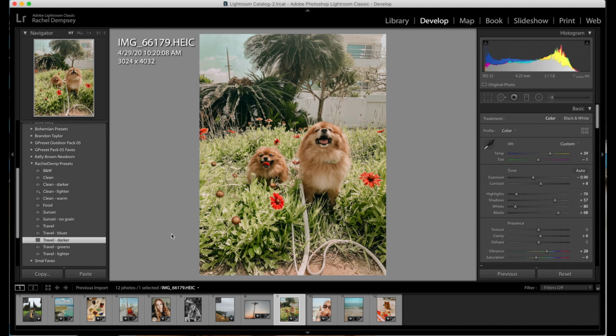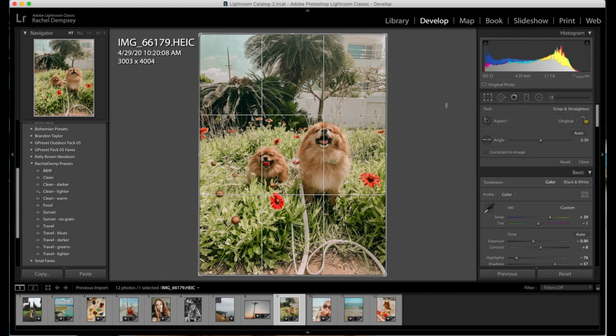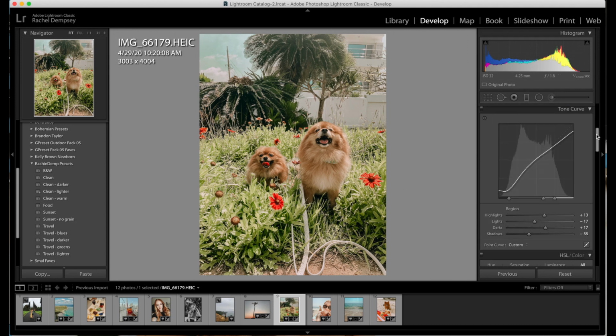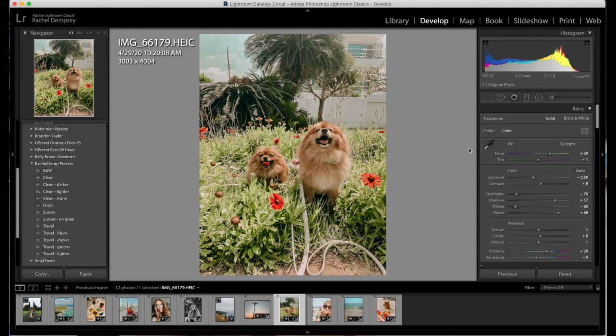So again, this one is for your more exposed photos. It's gonna bring them down back to a more normal state. Probably not the best example for travel darker, because I think generally the exposure is pretty correct in the photo as it is. So it's not the best example, but I just don't have a really exposed photo to show you.